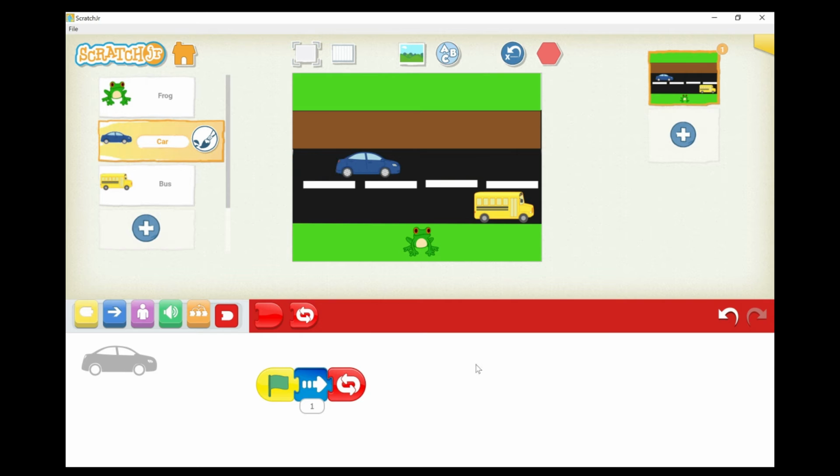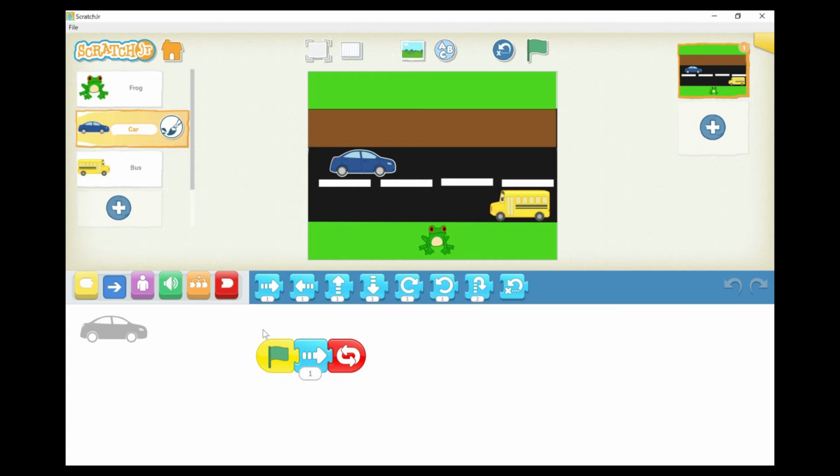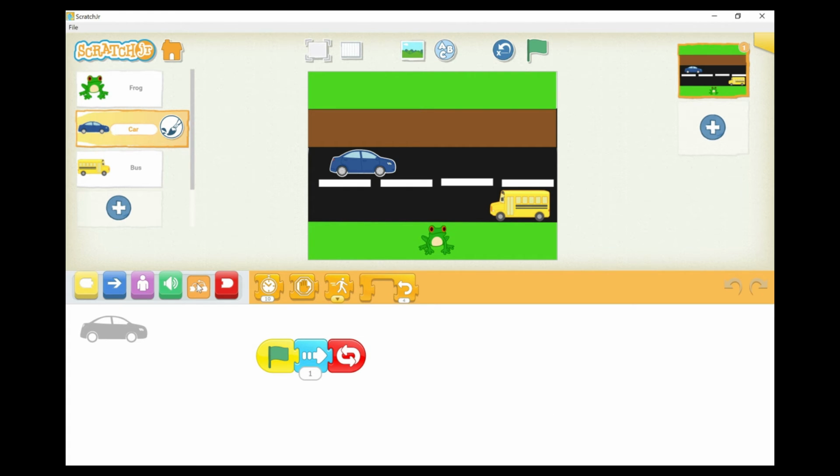But what we want is for it to change speed as a part of the game. So we're going to alter that code so it changes speed. To change speed, we need to add some control blocks from the orange panel here. These are the control blocks. This is the control block that sets the speed. So what we're going to do is we have three options here. We have slow, medium, and fast.